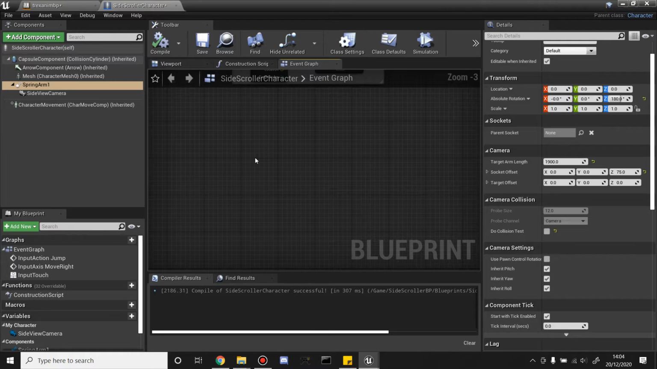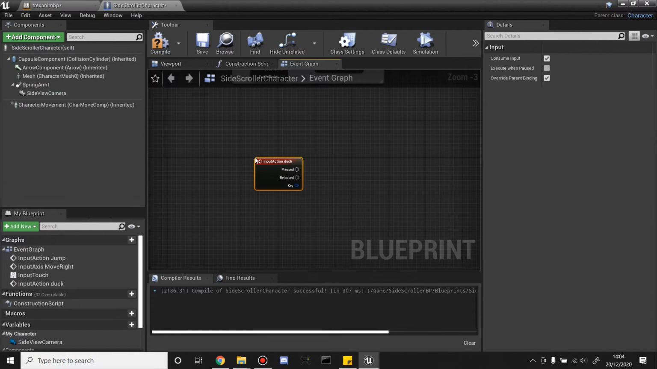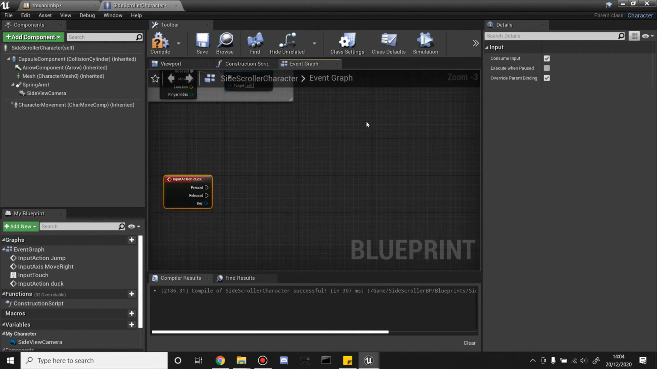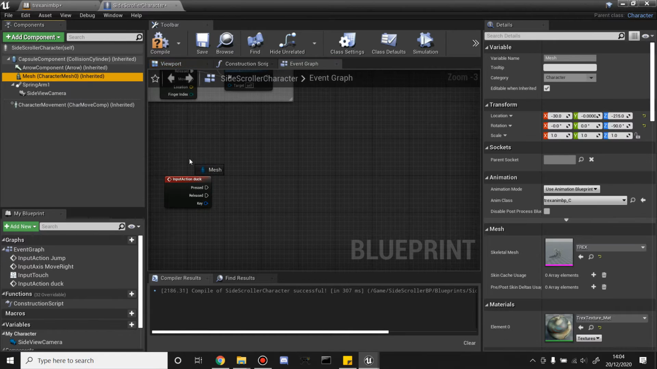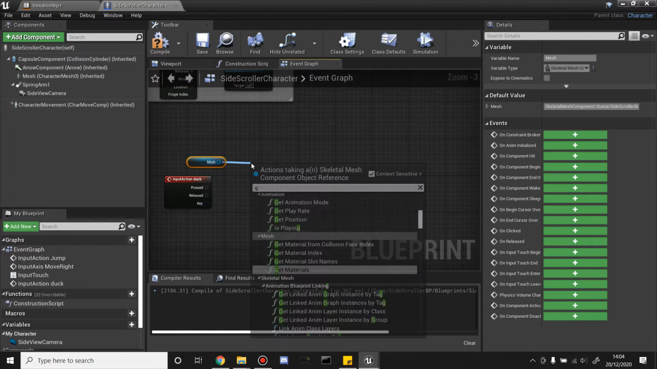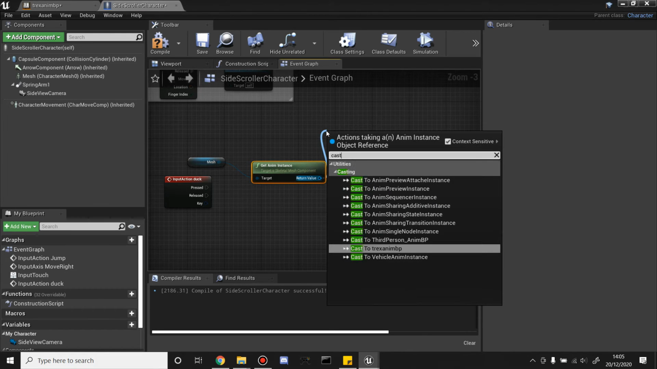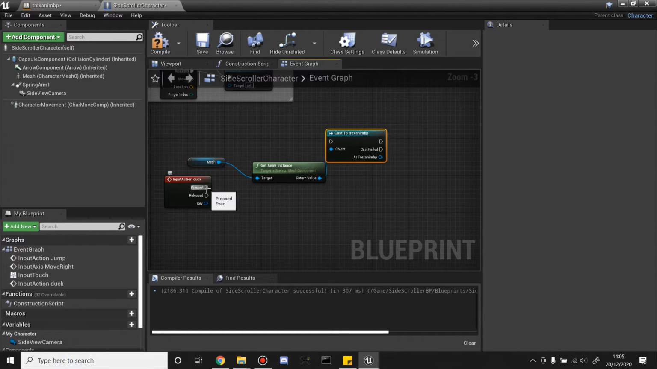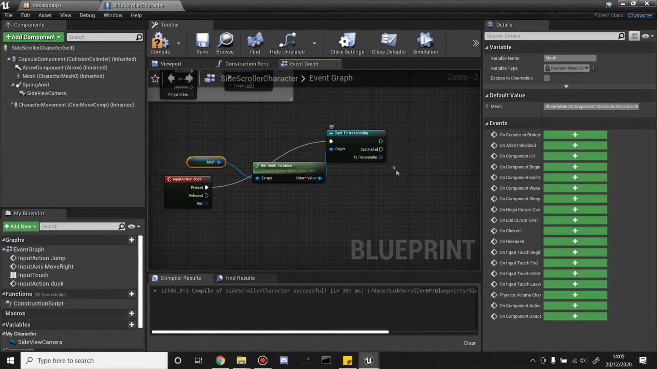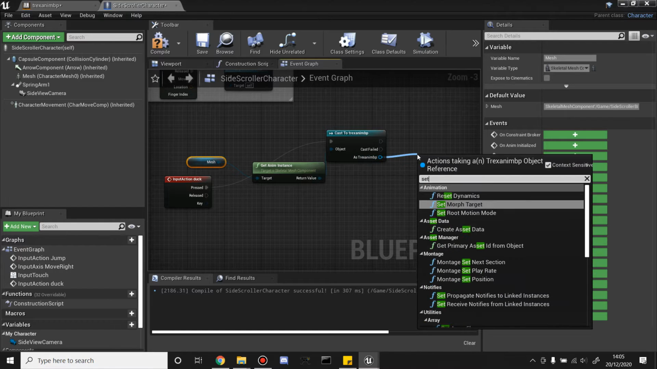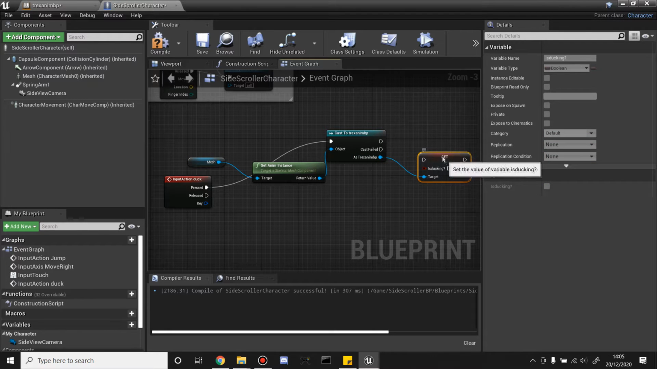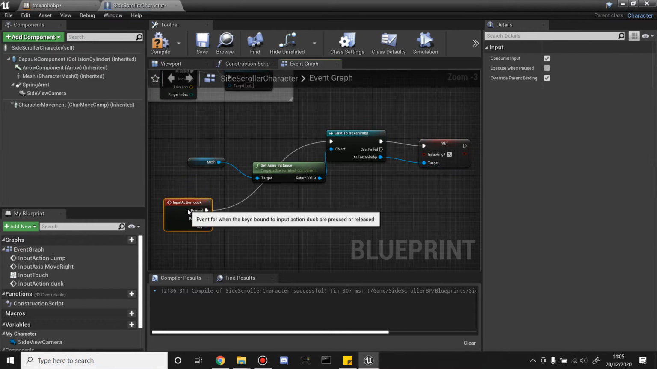So if we just right click, we want to look for duck. So what are we going to do when we duck? We're going to make our character do the duck animation. So to do that, we're going to drag in our mesh. From here, we're going to get his animation instance, and this will allow us to reference the T-Rex animation blueprint. So from here, we want to cast to the T-Rex animation blueprint. So first, we're getting the mesh that we are, then we're getting the animation blueprint that he's using, and from here we can set the ducking variable to true and just check it. So if we press the duck button, we're going to be ducking.